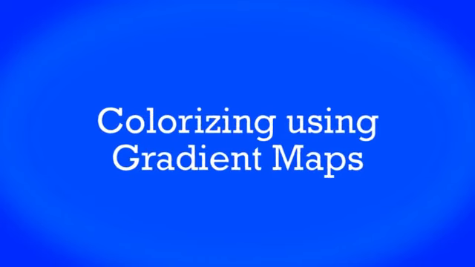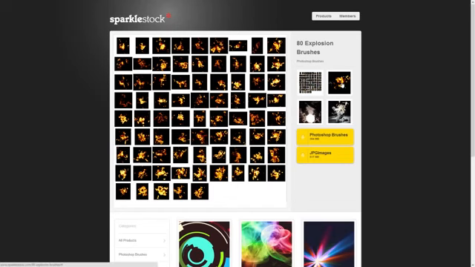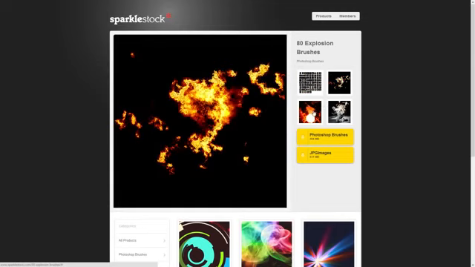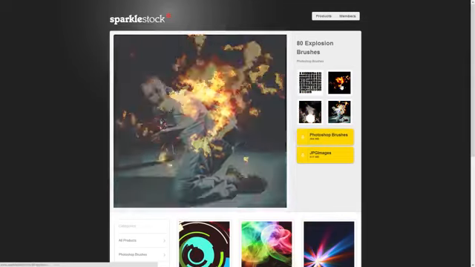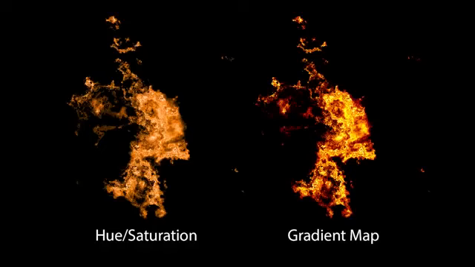Colorizing using gradient maps. For some brushes, such as these explosion brushes by Sparkle Stock, you'll need to use a gradient map to get the best results. Gradient maps take more time, but the difference is day and night. Here's a comparison of the difference between colorizing with the Hue Saturation tool and colorizing with the gradient maps. As you can see, the one with the gradient map looks a lot better. Here's how to do it.